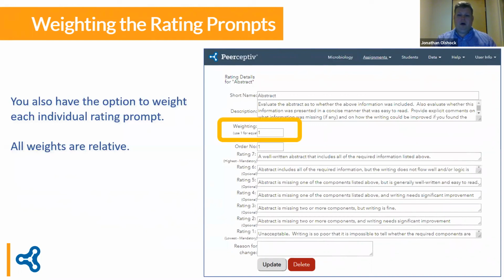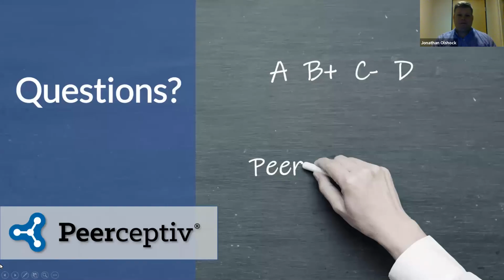And you can see here when you're setting up your assignment that this is where you would change the weighting for any of your rating prompts.